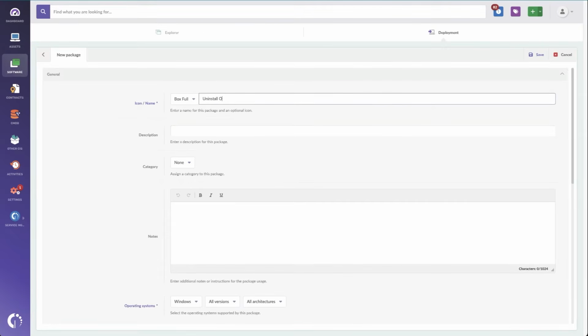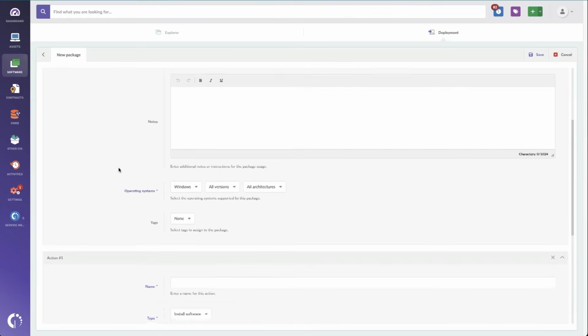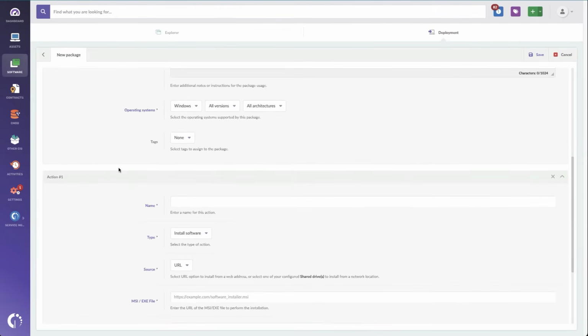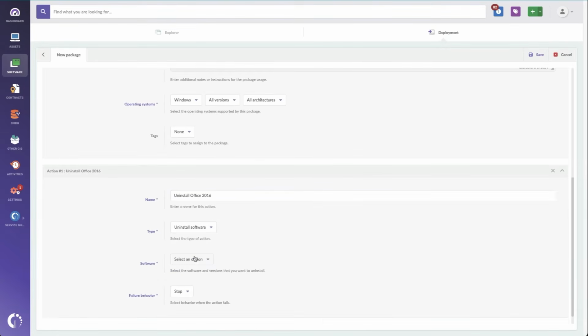But for this one, I am going to need uninstall Office 2016 as a custom package. I'm not going to include any notes here because once this is gone, I'm going to delete this. So there's no need to really create a lot of documentation, but I do want to be thorough. So I am going to make sure that 2016 is listed everywhere on here. Then under the type, I'm just going to switch this to uninstall software.